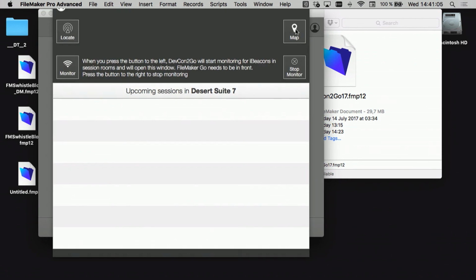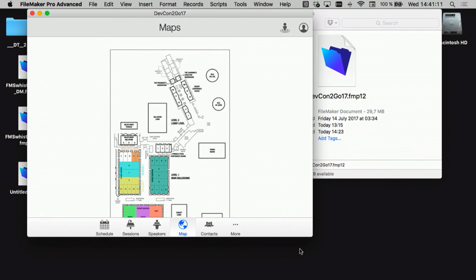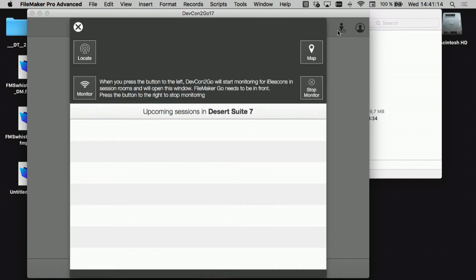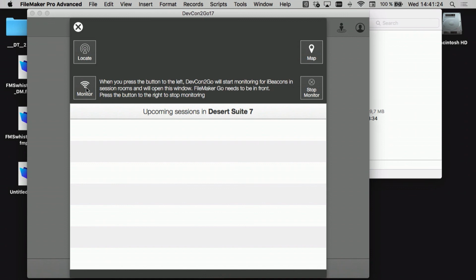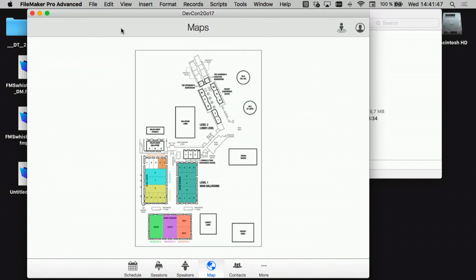And you find it here within, let me see, just drag it a bit bigger. So we have the monitor. We can click here, and since I'm on the desktop, I get an error message. But we click on the monitor region, and when you enter, it will show the upcoming sessions of the room that you just entered. At least that's the idea. We still have the functionality from last year where you can manually trigger that function. Okay, so that was the iBeacon part.